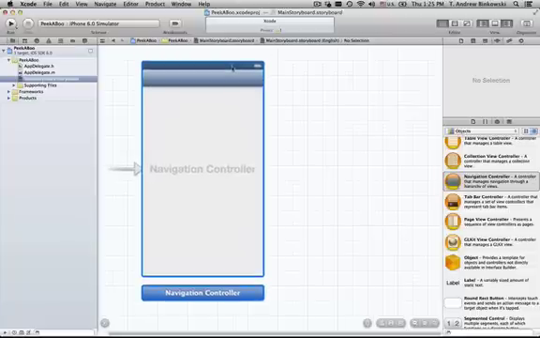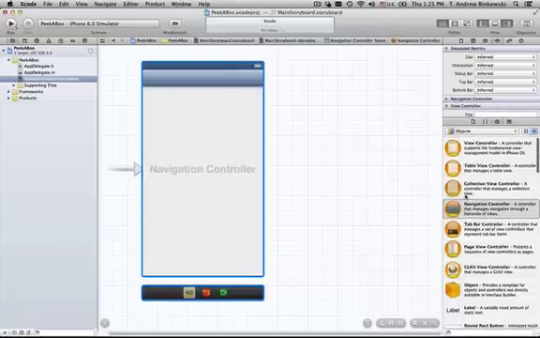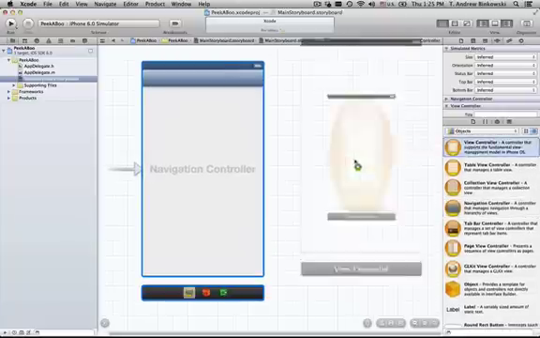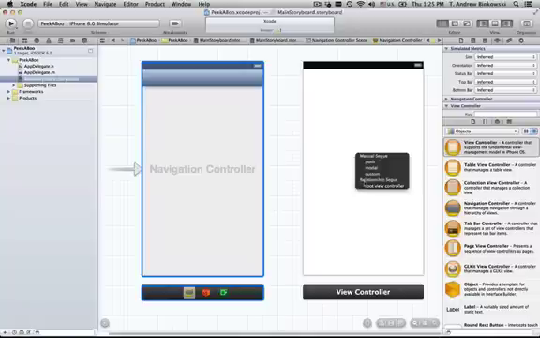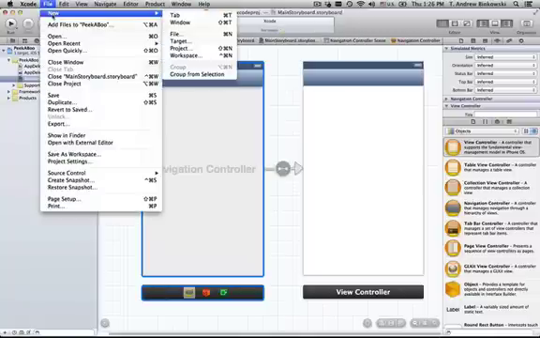Now drag a new view controller from the object library out into the storyboard and control-click on the navigation controller across to the new view controller and create a new relationship segue. So by selecting root view controller, this will be the initial scene that loads in the app.